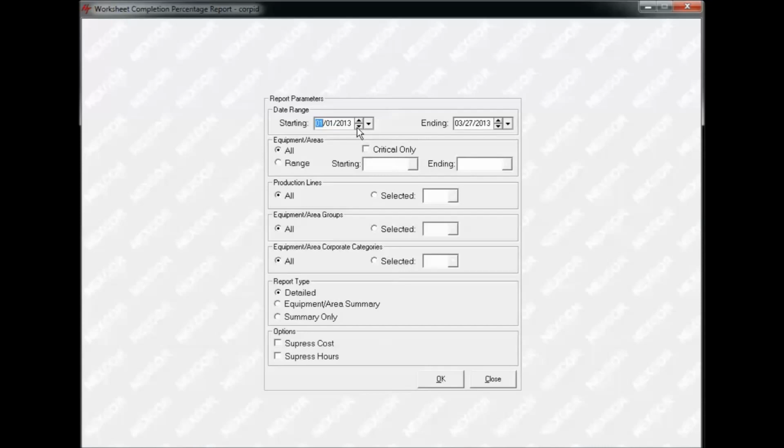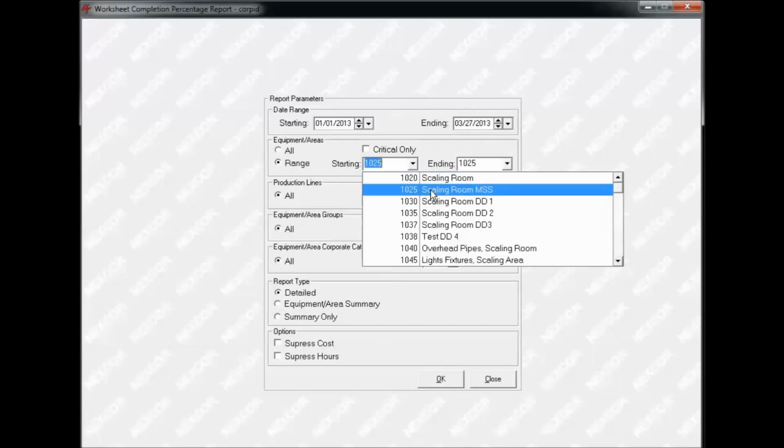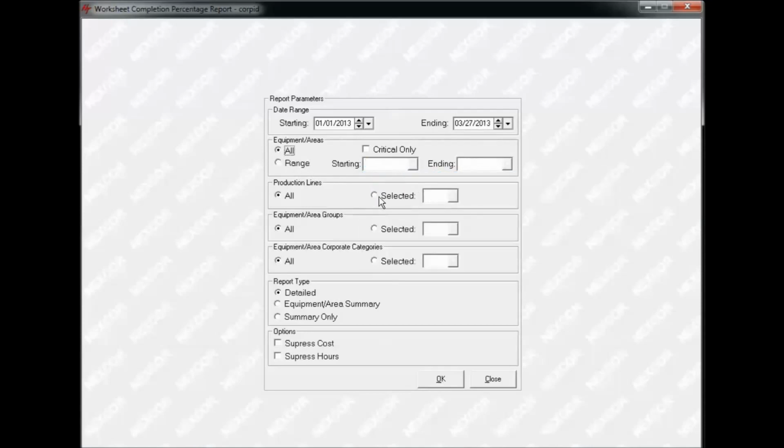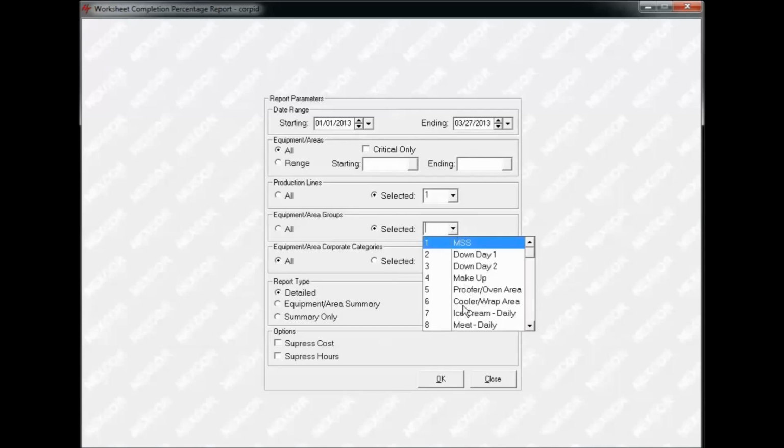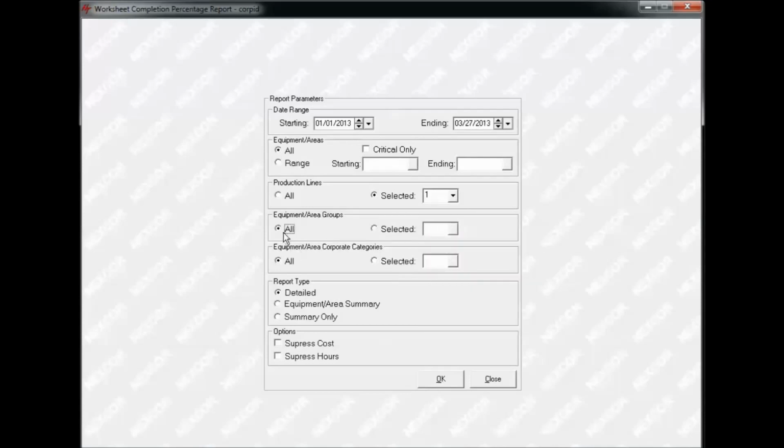We could start with selecting the date range for which we want to run this report to see our completion percentage. We could also select in our criteria critical equipment only, that we have identified as critical. We could select a specific piece of equipment, area, or worksheet. We could select a specific production line, a specific group of worksheets, or a specific corporate category of worksheets for reporting purposes.